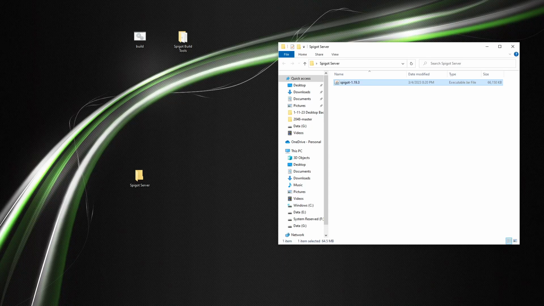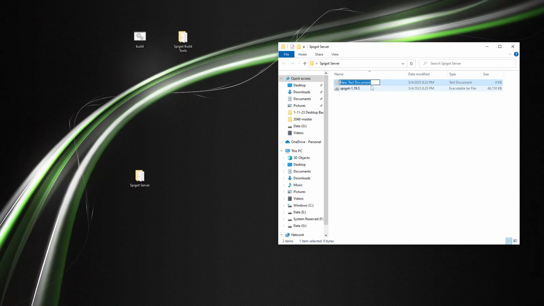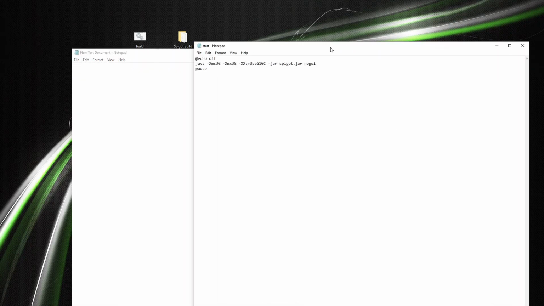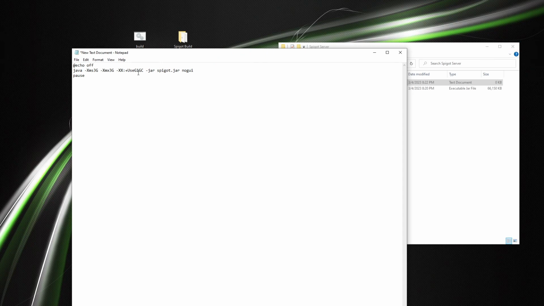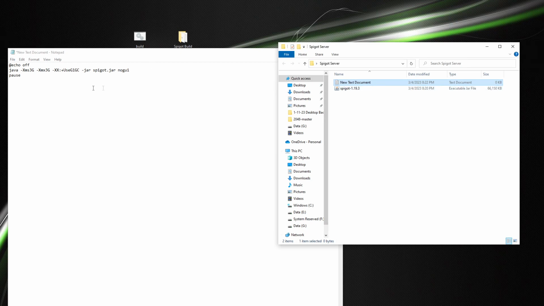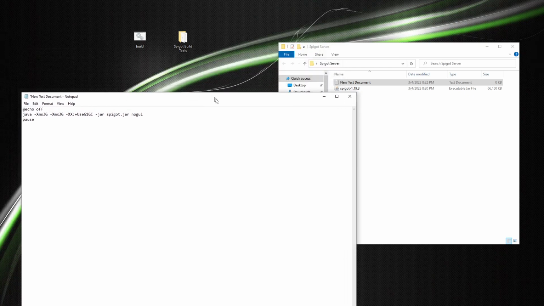And now we are going to create a new text document. The same idea. We are going to create this start batch file, so let's just copy that over. All this is doing is running that Spigot jar file with, I believe, 3 gigabytes of RAM. You can run it whichever way you want.